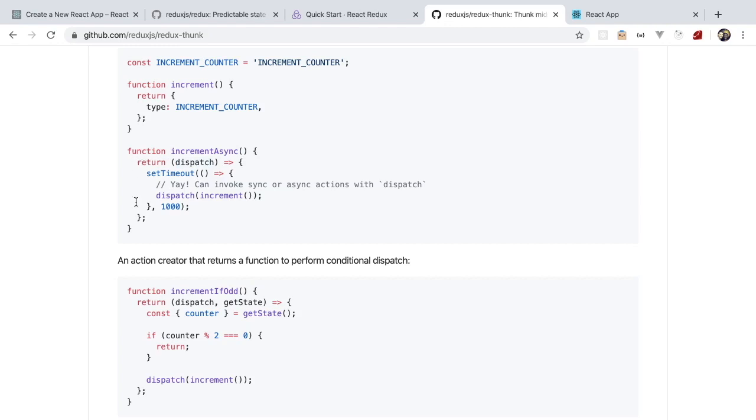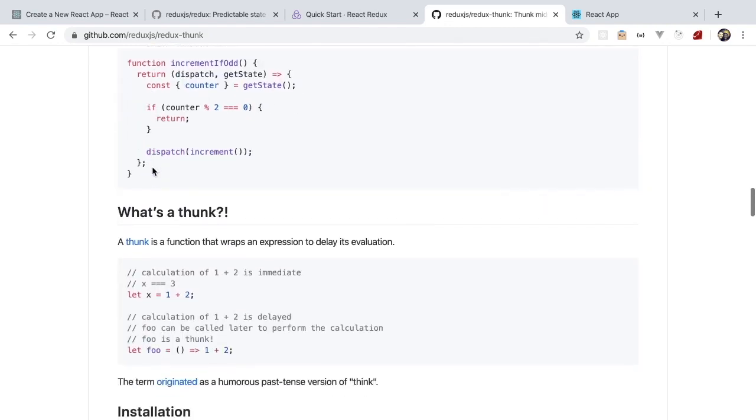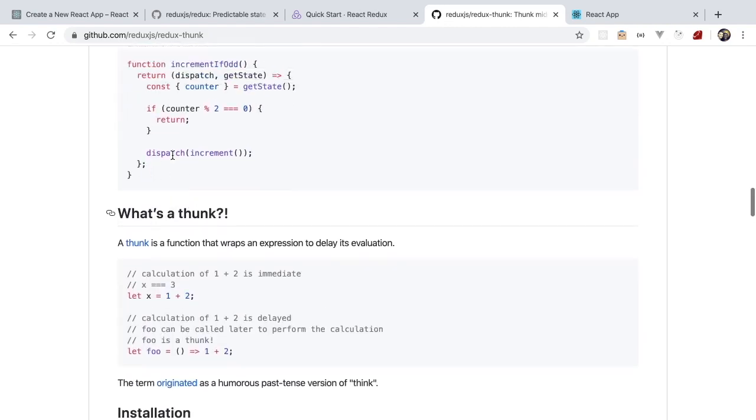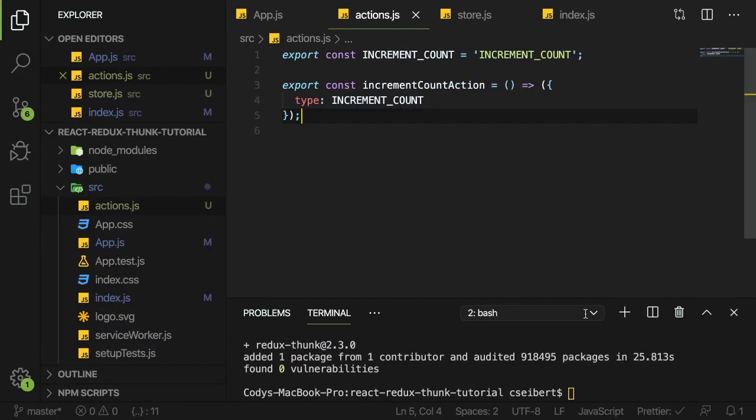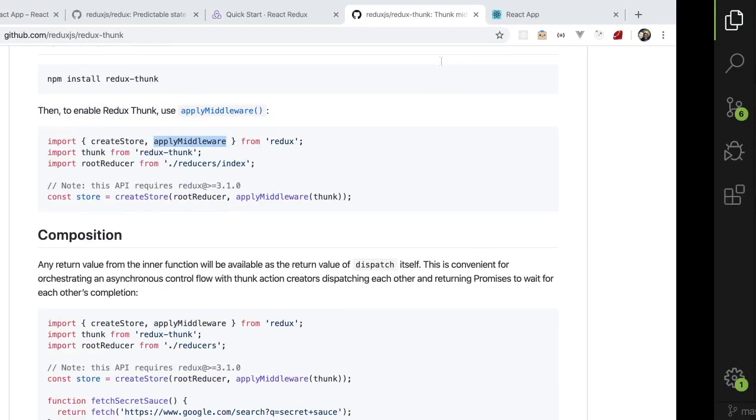So we'll see that in a second, what I mean by that. So what do we need to do to set it up though? Okay, installation. Basically, there is an apply middleware function that is provided from Redux. Is that Redux or React?